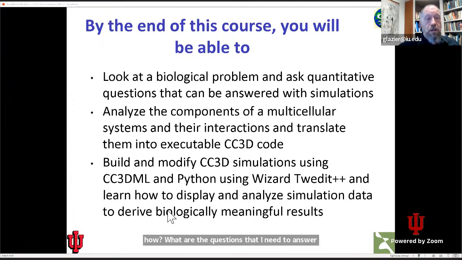The second thing that you want to be able to do is, once you've decided on modeling a biological system, you have to decide on the level of detail with which you're going to model it and how to describe those biological components, which are very complex, in the much simpler abstractions that one uses on a computer. What are the components you're going to model? What interactions will you model? How are you going to translate those into something that can be turned into computer code?